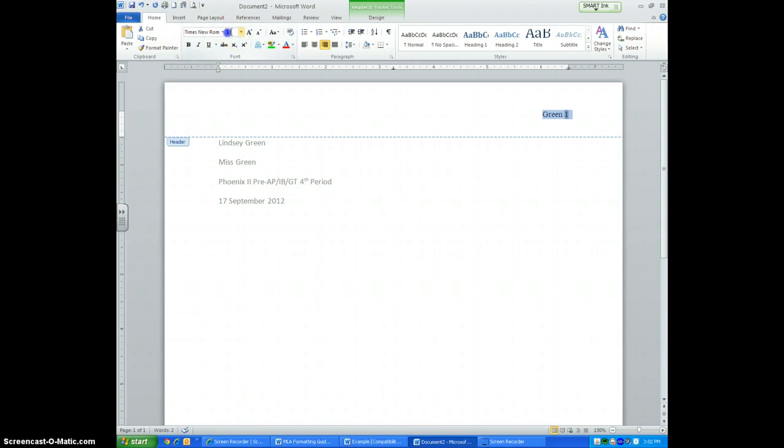And it's 12 point font, so it needs to be a 12, not an 11. There we go. All right. Once you've done that, you can hit the escape button and it'll take you out of there. So, okay, here we are.